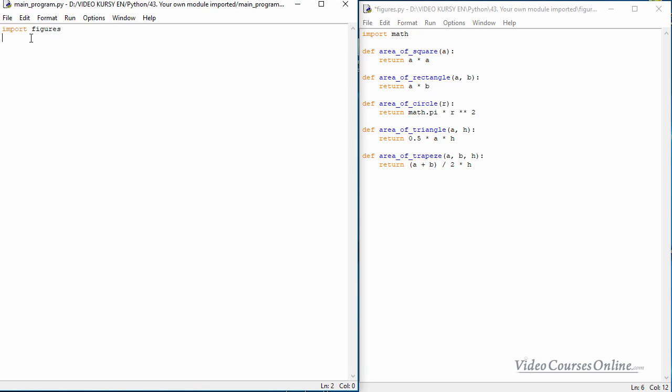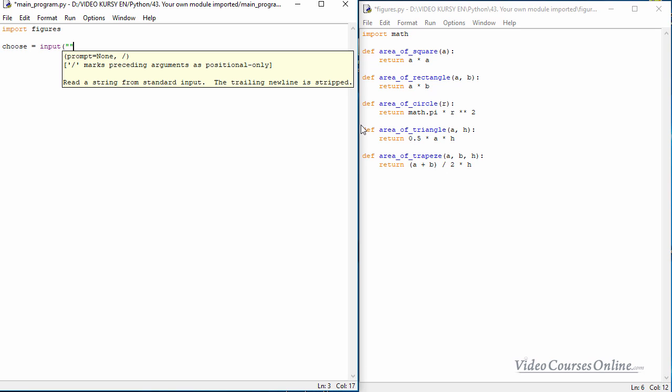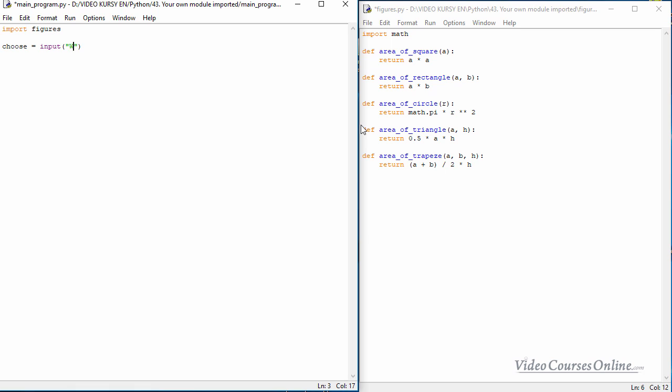So we have got here import figures, and we can, for example, make a program that will allow the user to choose which area of the figure he wants to measure, right? So, for example, let's do something like that. Choose input. And now we're gonna ask what figure area you want to measure.